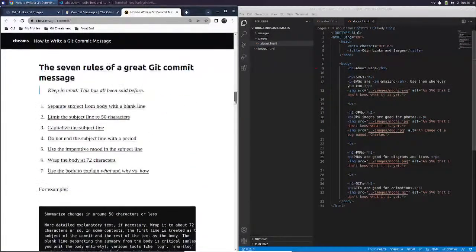Here we go. 7 rules of a great Git commit message. Separate subject from body with a blank line. Limit the subject line to 50 characters. Capitalize the subject line. Do not end the subject line with a period. Use the imperative mood in the subject line. Wrap the body at 72 characters. Use the body to explain what and why versus how.